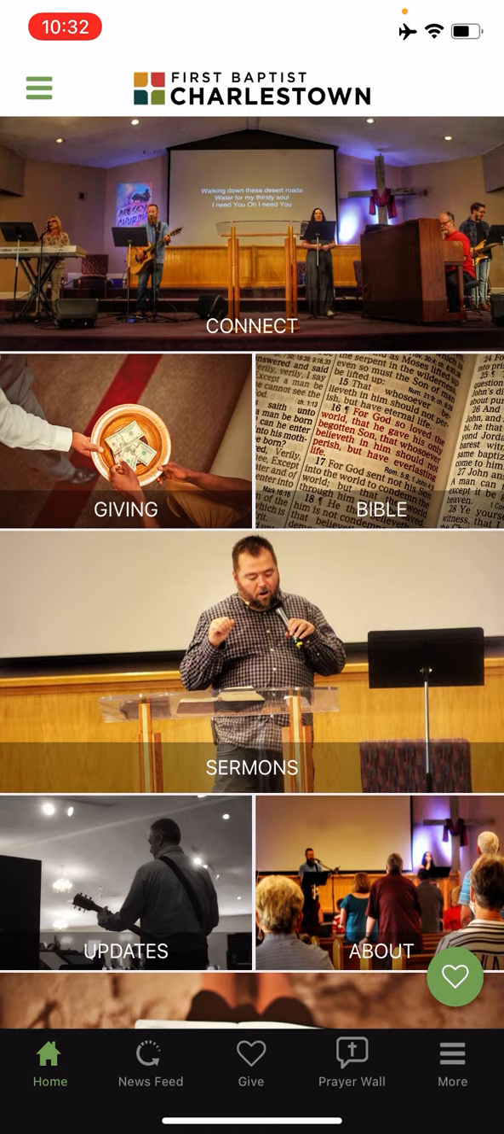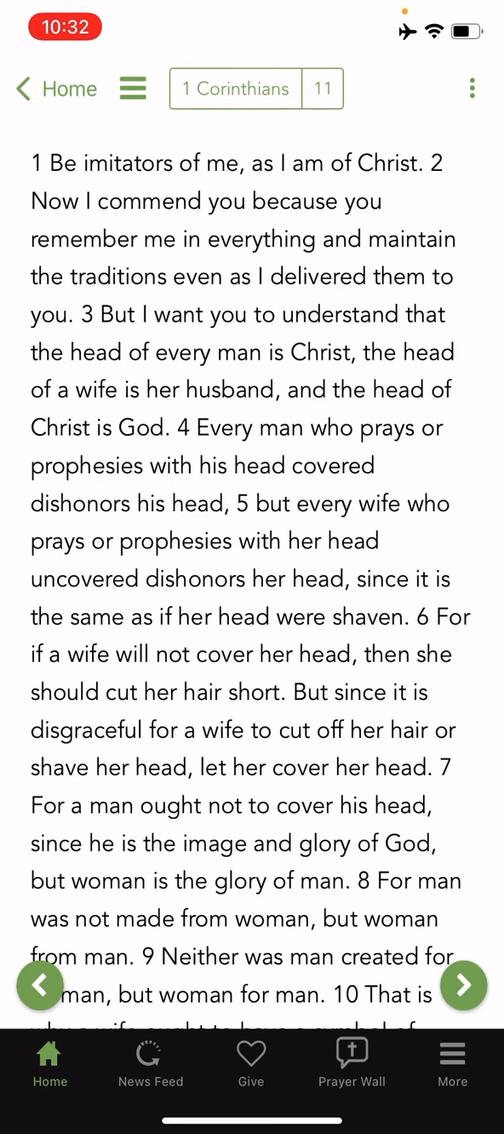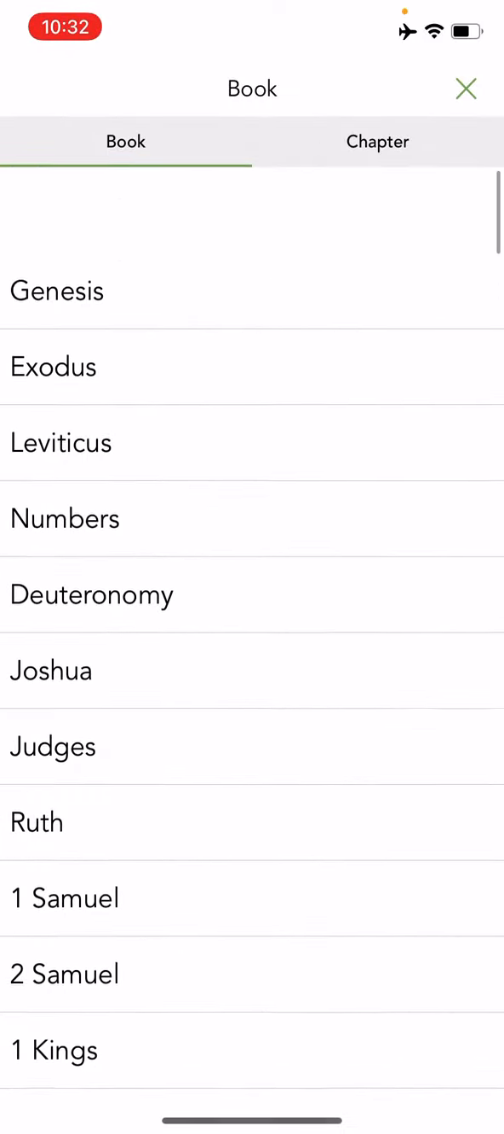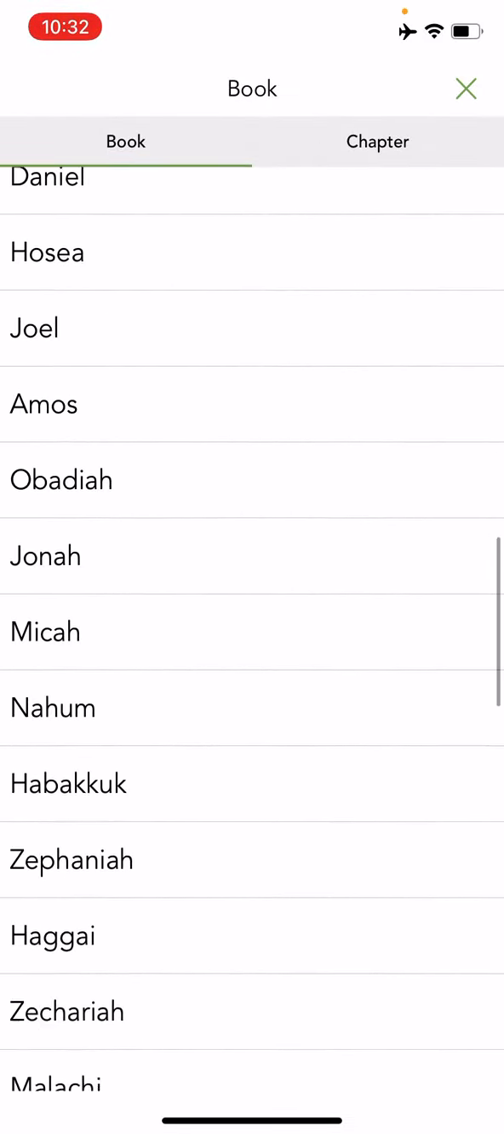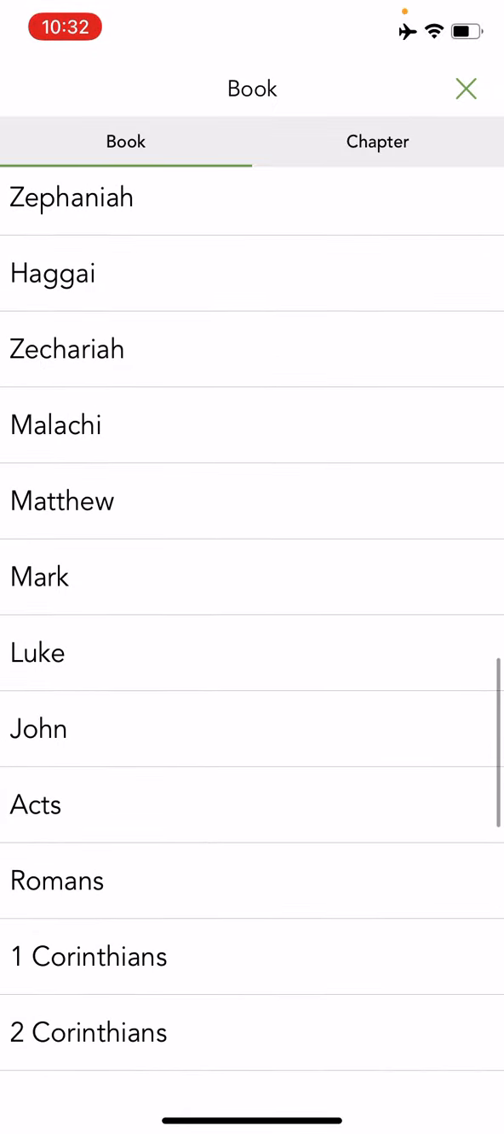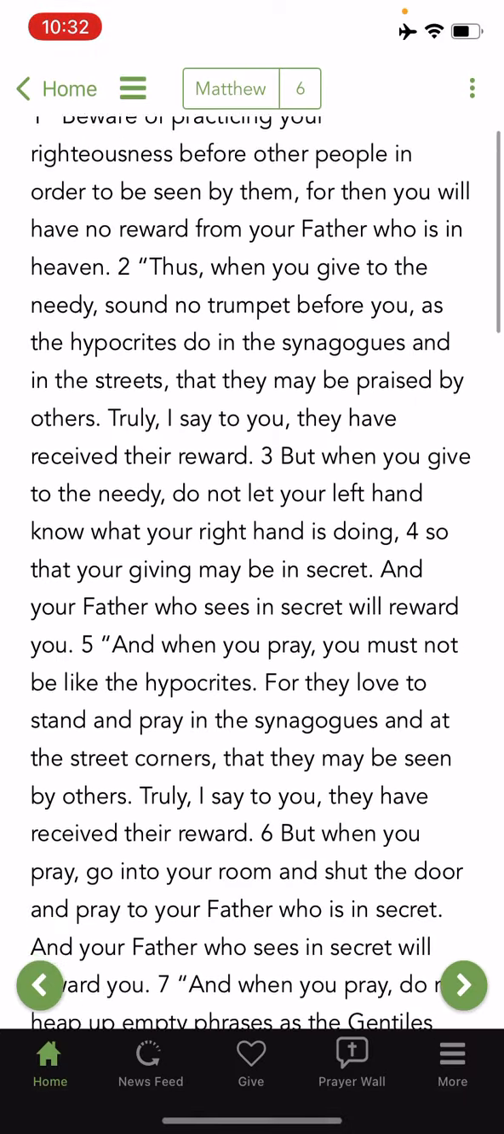Also, if you're in the service on Sunday morning and you wanted to go to your Bible digitally, you can do that from our app. So just click on this. You see the Connect, Giving, and the Bible option. Click on the Bible, and I can pull up the text for that Sunday. So let's say we were preaching on Matthew 6. So go to Matthew. It's got the book and the chapter here. Click on 6, and it takes me right there.